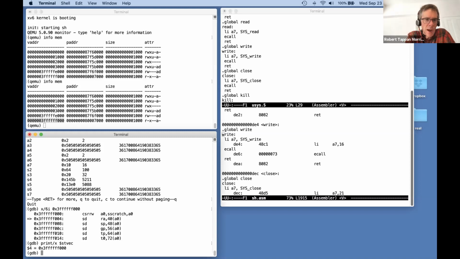And finally, I just want to remind you that even though the trampoline and trap frame pages are mapped into the user page table, the user address space, the user code cannot write them because the PTEs for them don't have the PTE_U flag. So they're protected against user code. That's why, or part of the reason why, this trick is safe.